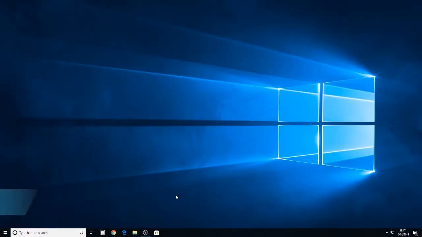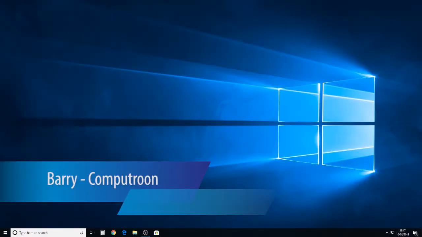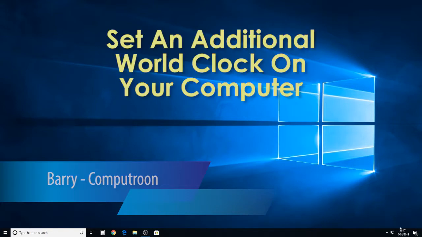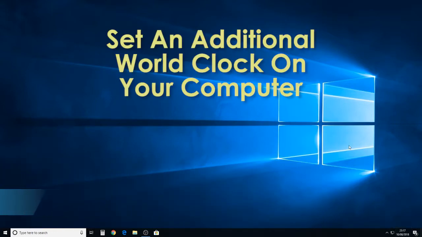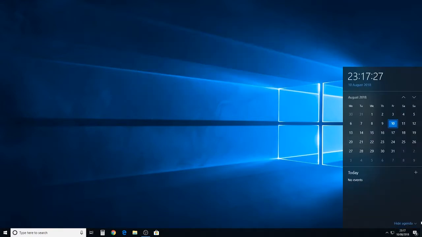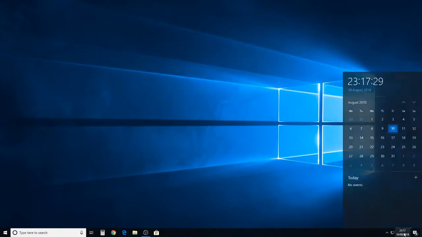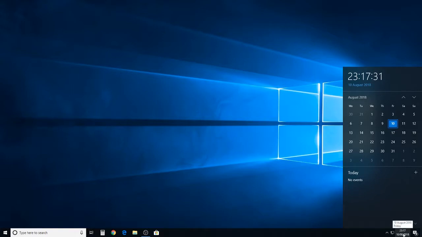Welcome to Computron Support. On this incredibly quick and easy video tutorial, we're going to set an additional clock on Windows 10. When we left-click on the clock down the bottom corner of your desktop, obviously it shows today's calendar, date, time, that type of thing.